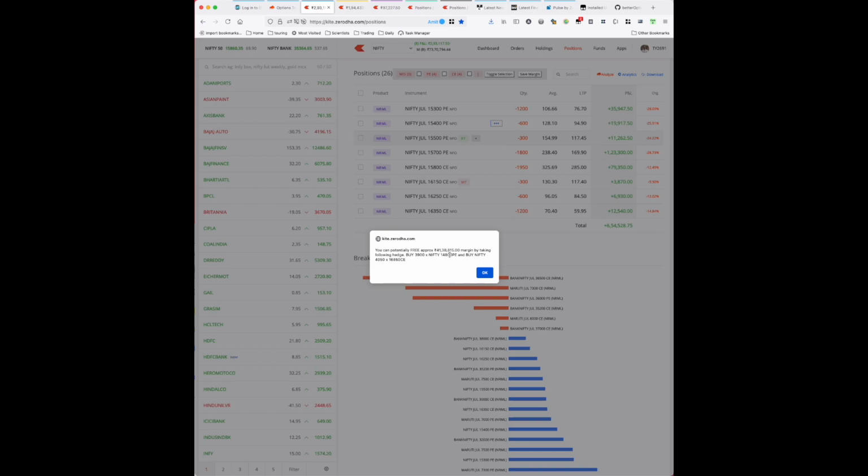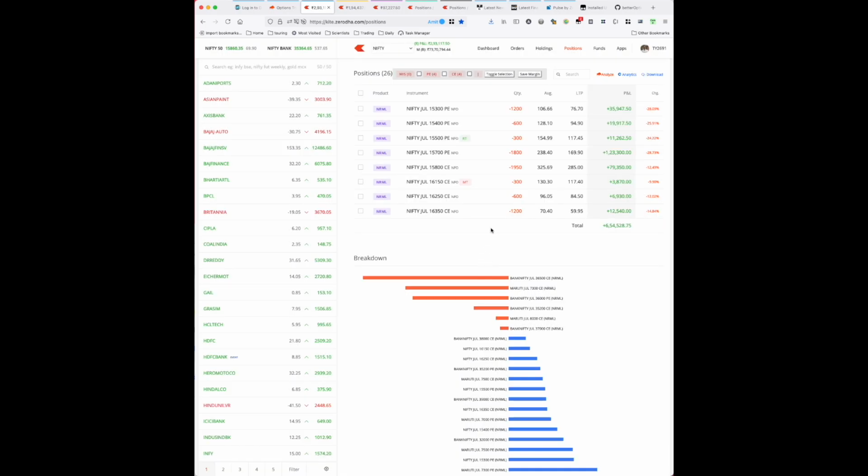This is just an indicator. You can go ahead and buy lower than this and above than this, but this is just to show what the impact on margin is if you do this.